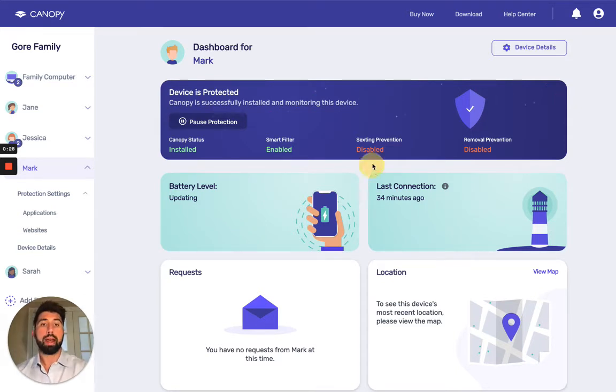Now, we're going to talk about how to enable sexting prevention in a second. The last thing I'd note here is that removal prevention is not possible within iOS. So in other words, on iPhones, you can't actually stop someone from deleting an app. That's a special thing about the iPhone software. On Android, we actually can prevent a child from deleting the app. On iPhone, what we can do is we alert parents if the child ever deletes the app. That way, you stay on top of things and can make sure that your child remains safe. So let's hop into the protection settings.